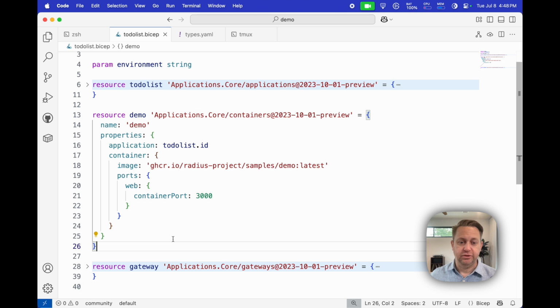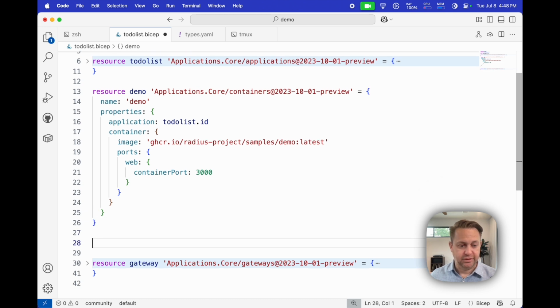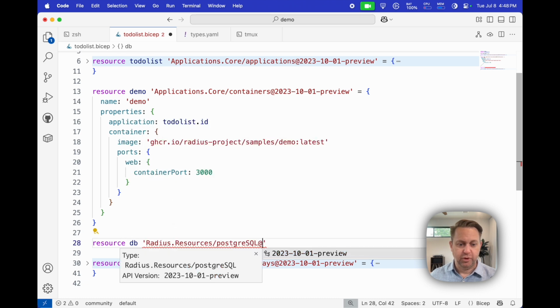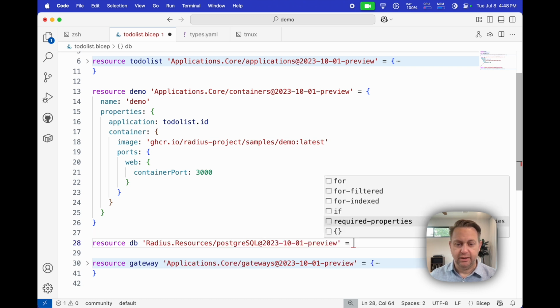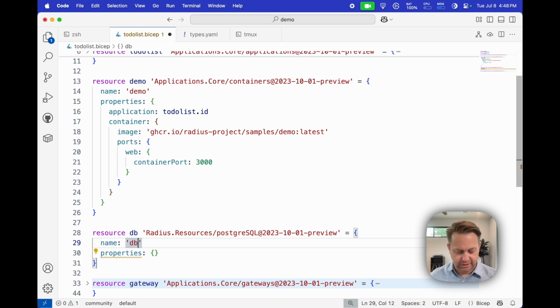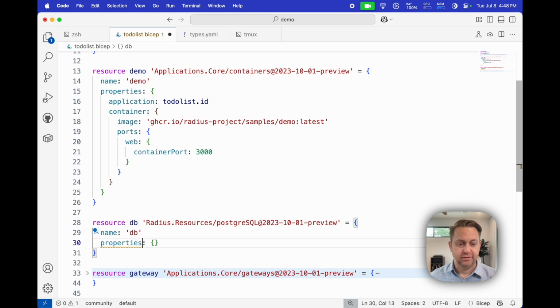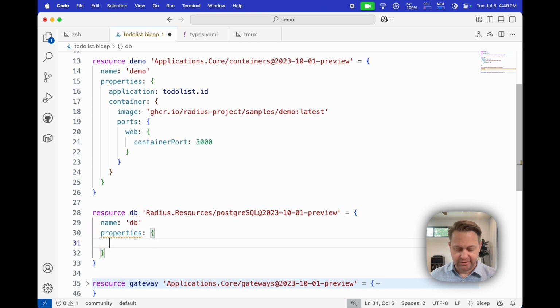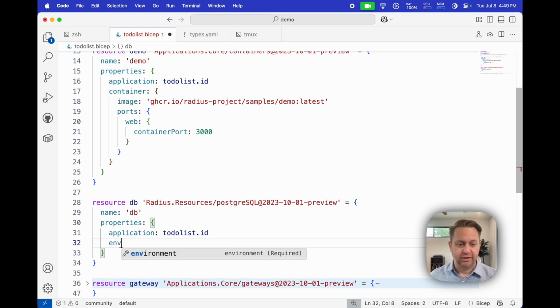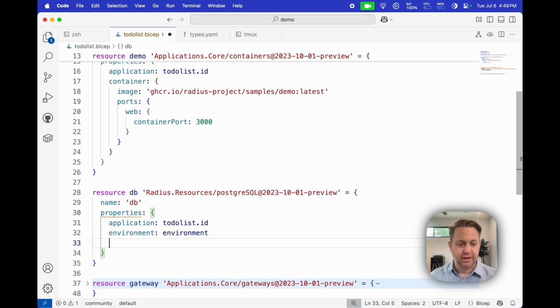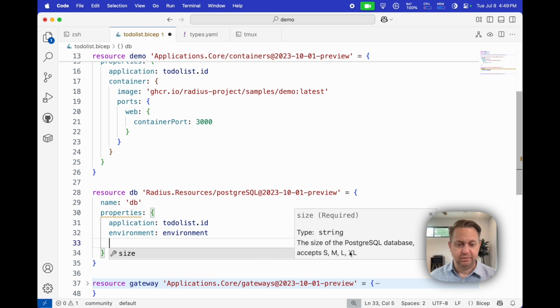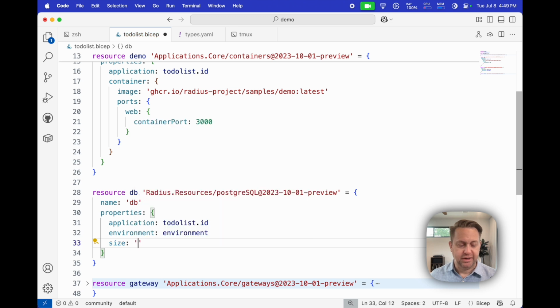I'm going to add to this a database. So let's add a resource DB Postgres resource type. And I will say name is DB. I'm hitting control space to do the type ahead IntelliSense. And I need to add an application that is todolist.id. And the environment, that is a parameter. And then the last one is size. If we mouse over that, what do we get? Small, medium, large, XL.